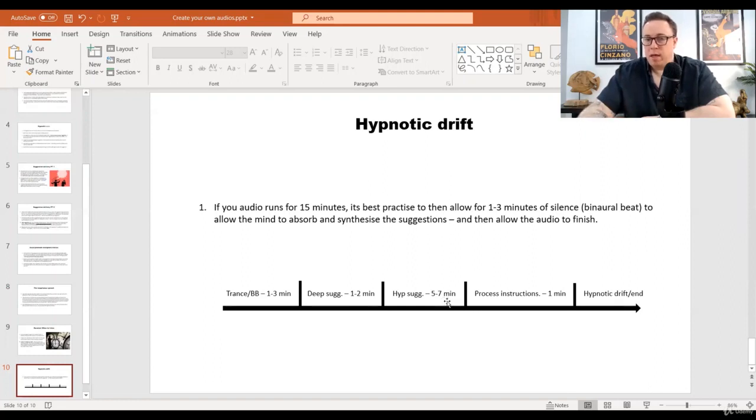Once that 7 minutes is up, then I'll allow for some process instructions, which will be like, after you give them the suggestion, you might say, okay, now the mind has heard everything I've had to say, can process these instructions correctly. You'll notice that from the days following this, you'll start to feel better. You'll notice things starting to change. So you're basically telling people, this is like a hypnotic tool. You tell people after the suggestions, you're telling the unconscious mind, okay, I've given you the suggestions. Now here's what I want you to do with them. Okay, so I might do that for about 1 minute.